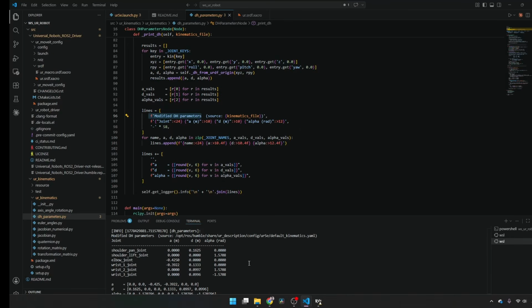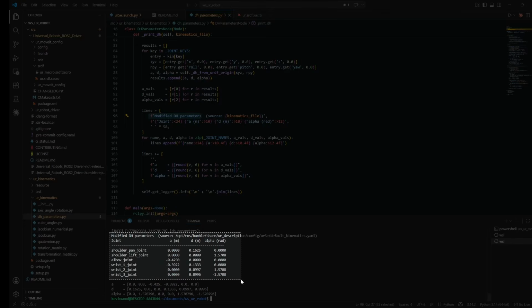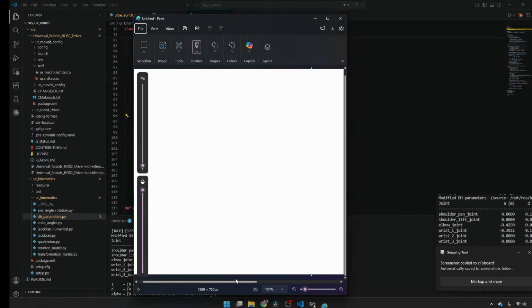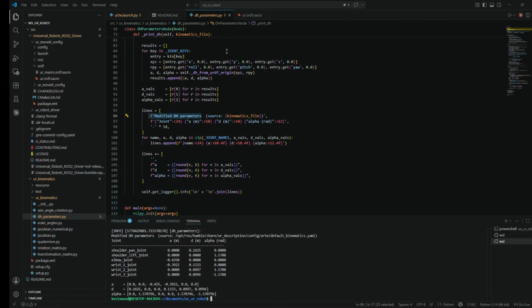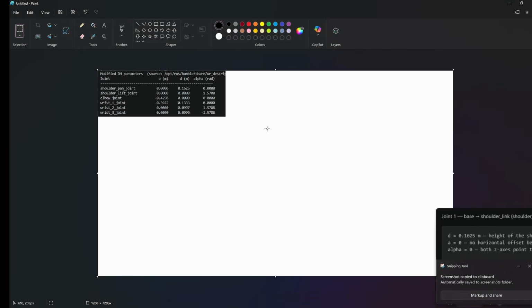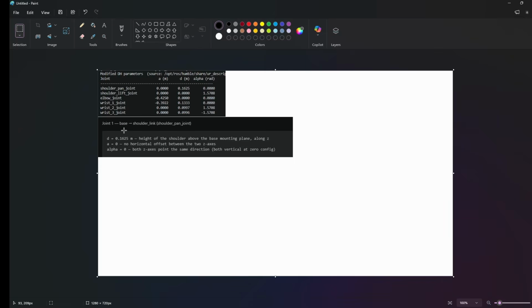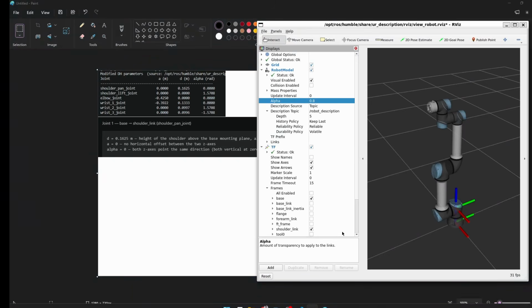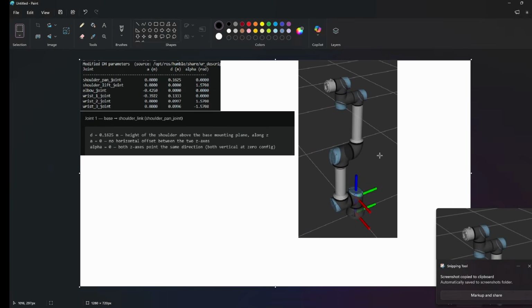Just for reference, I'm going to screenshot this and put it in Paint so you can see it side by side. So these are the parameters, and I'll go through one at a time. I already wrote it out, but let's go through one at a time here. This first one is joint 1. Joint 1 is from base to shoulder link. So if we look here, we have our base to shoulder link.